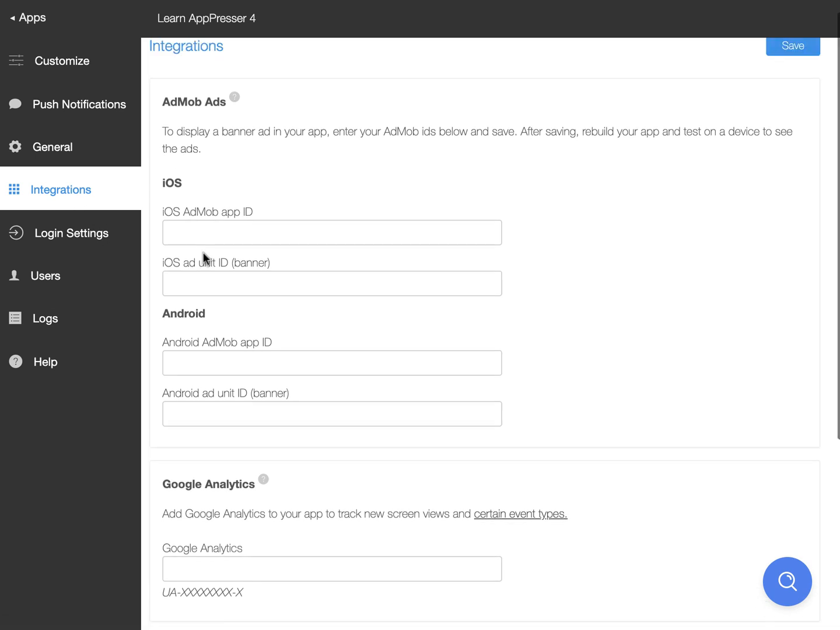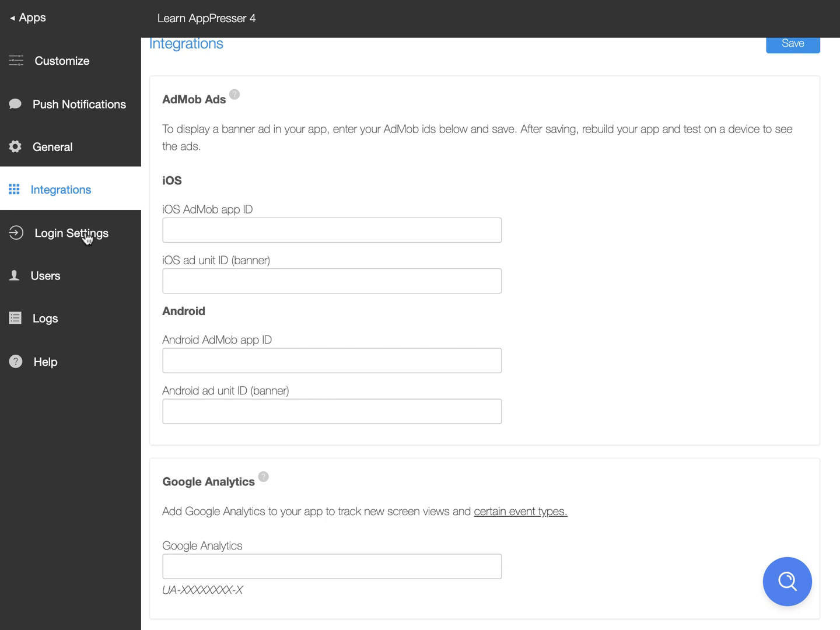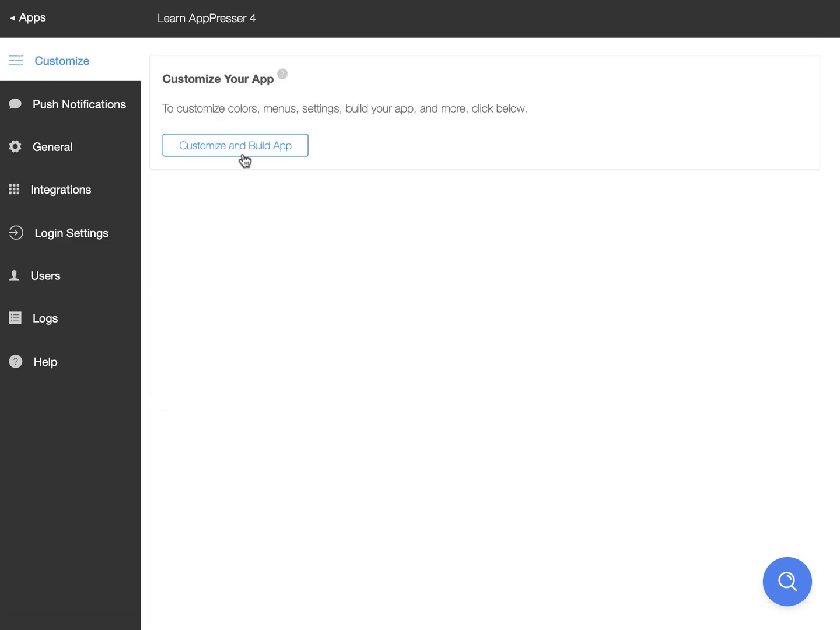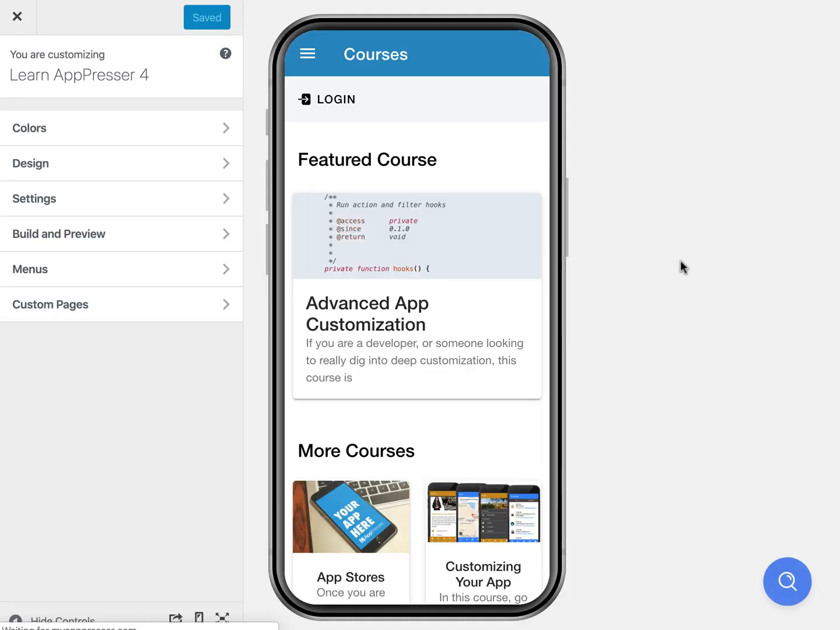The other tabs that we have here, you can check out our documentation on how to include like AdMob ads or Google Analytics, things like that. So I won't go through all those right now. Let's go to the app customizer because that's where you're going to spend most of your time. If you don't see an app preview here, it's probably still building. It does take a couple minutes for the initial setup.